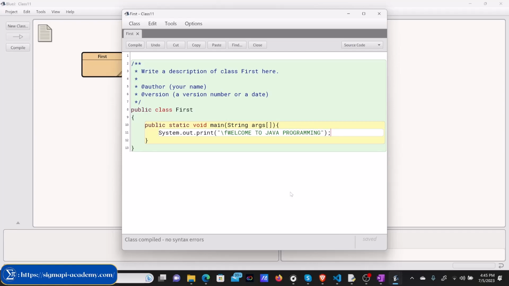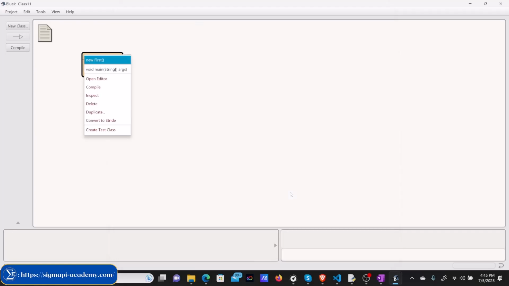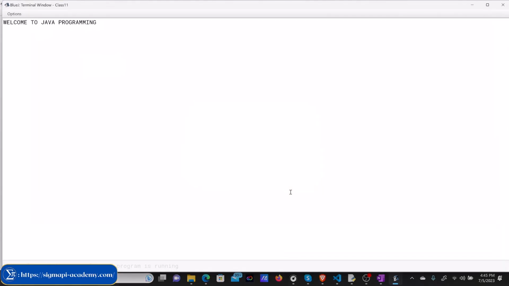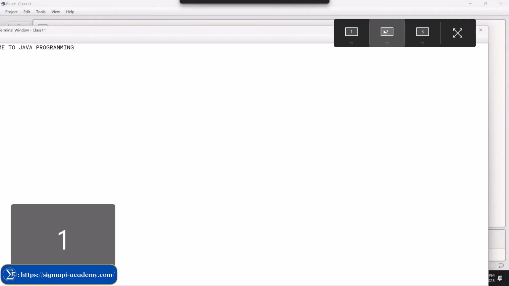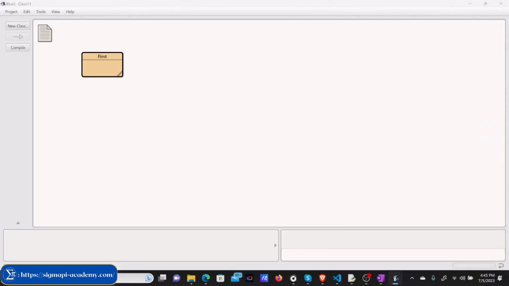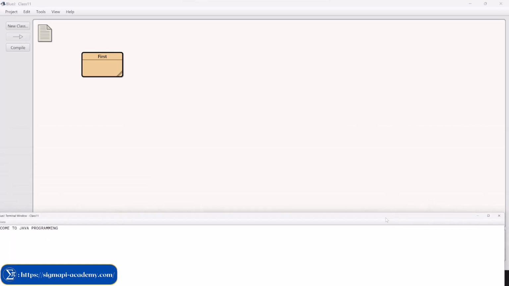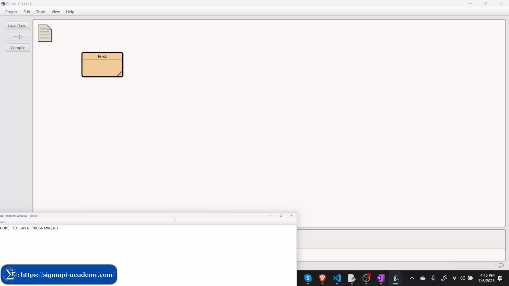But programmers actually hate using trackpad or mouse. Generally, I also hate using trackpad or mouse. I use a very limited amount of trackpad or mouse. So let me execute this code. Now this code has given me the output, welcome to Java programming. So what I will do here, I will resize this window also, because I need the picture of this window.